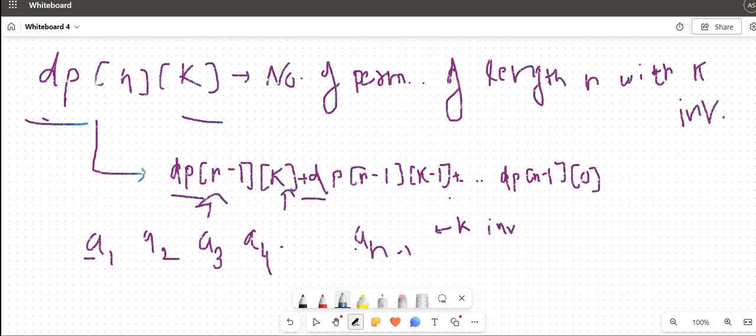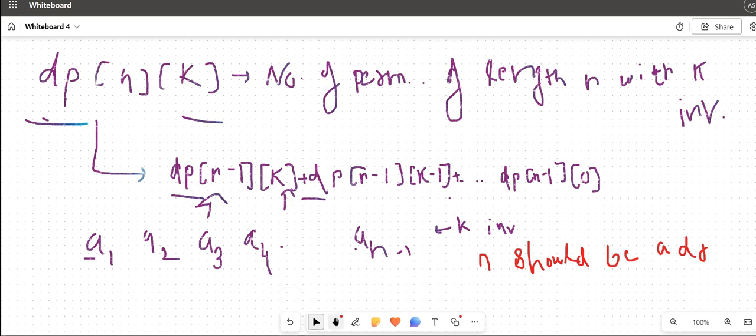Then now I have to put the number n here, right? We have to insert n here, so n should be added at a position. Now we already know that we needed exactly k inversions, and this already has k inversions. So where should I put the n in this permutation such that the number of inversions does not change? We need k only. Then we should add n at the end, right?